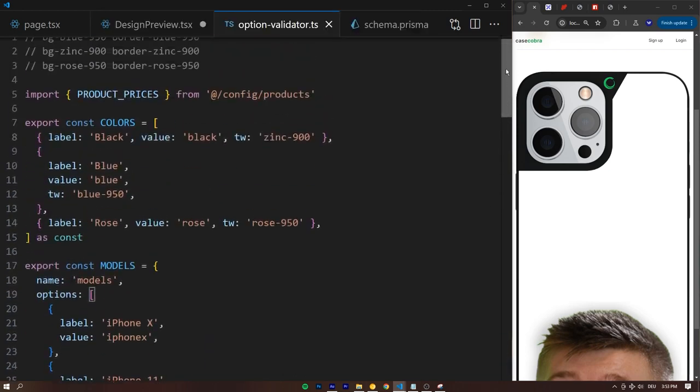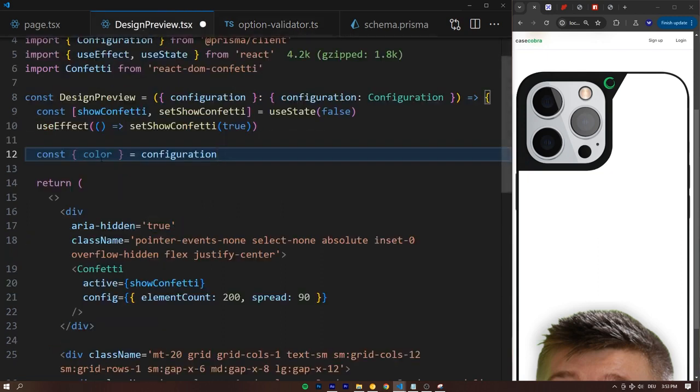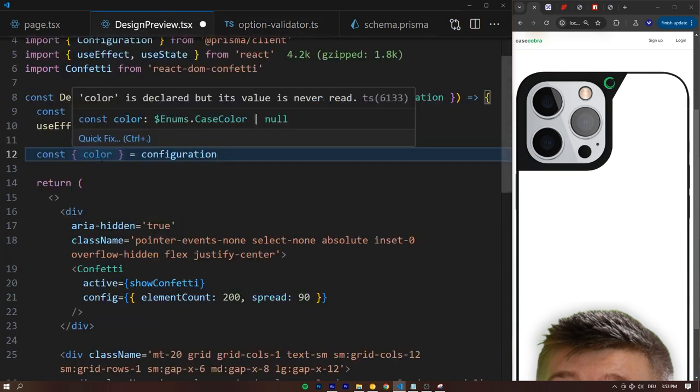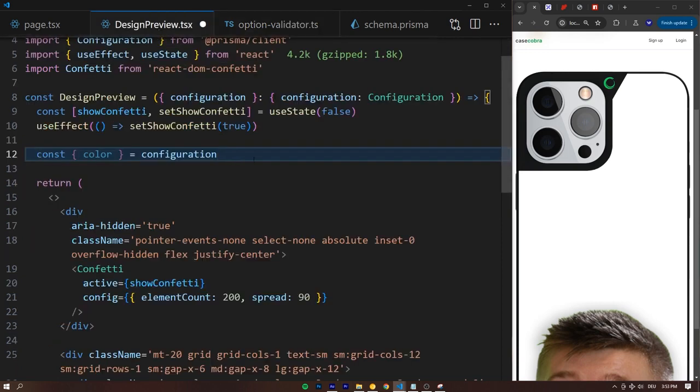What are the colors that we support? And what are we searching for? Basically, we're searching for the value right here inside of the colors array. So the color here can be like black or rose, or what was the third one we support? Blue, right? So we basically want to find the color where that's the value and then apply that object's tailwind property, right? Maybe that sounds a bit abstract.